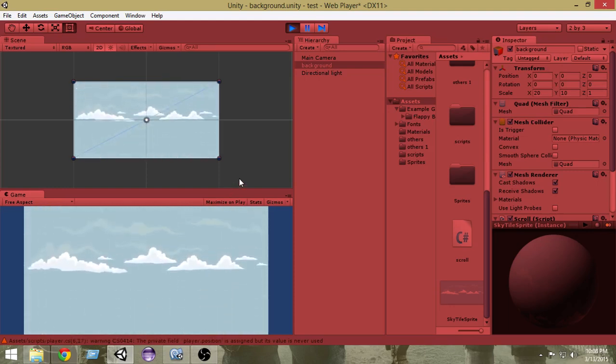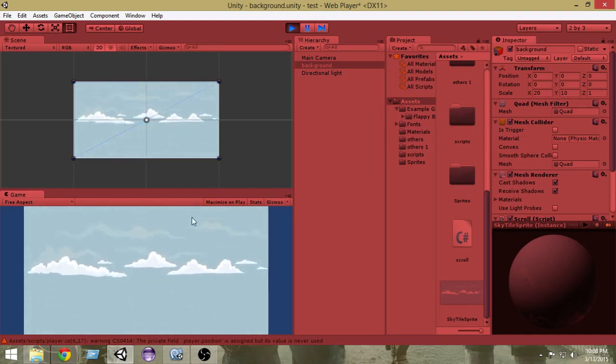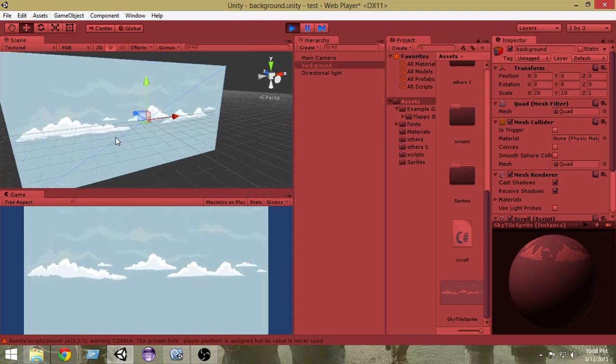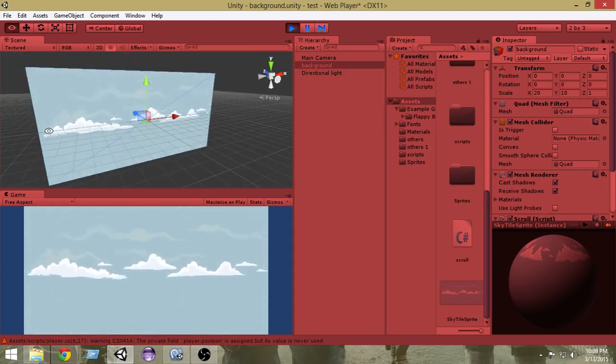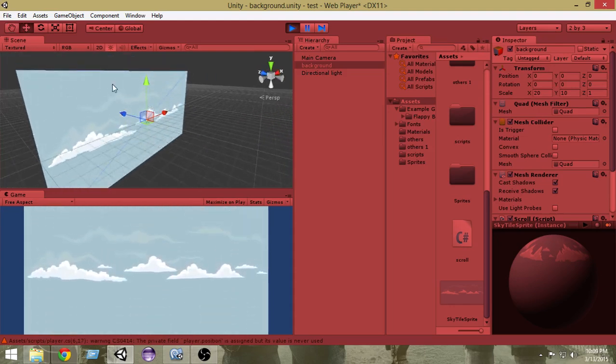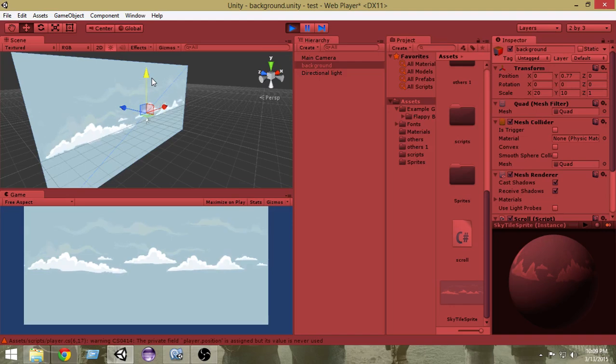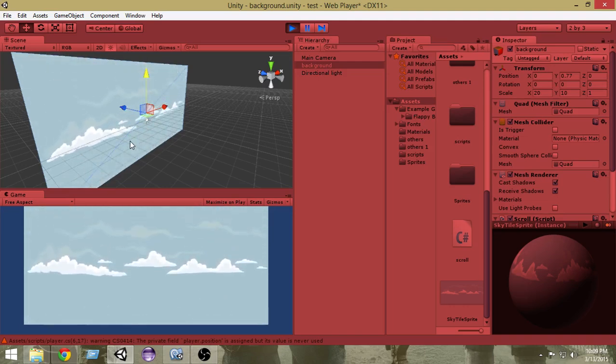Now the best thing about this is the background isn't physically moving, only the texture is wrapping around the background again and again. Now if I move to the 3D mode from 2D mode, I can show you guys better. As you can see, the background isn't physically moving from here to here. But the texture is wrapping around the background, so giving an illusion of an infinite scrolling background.